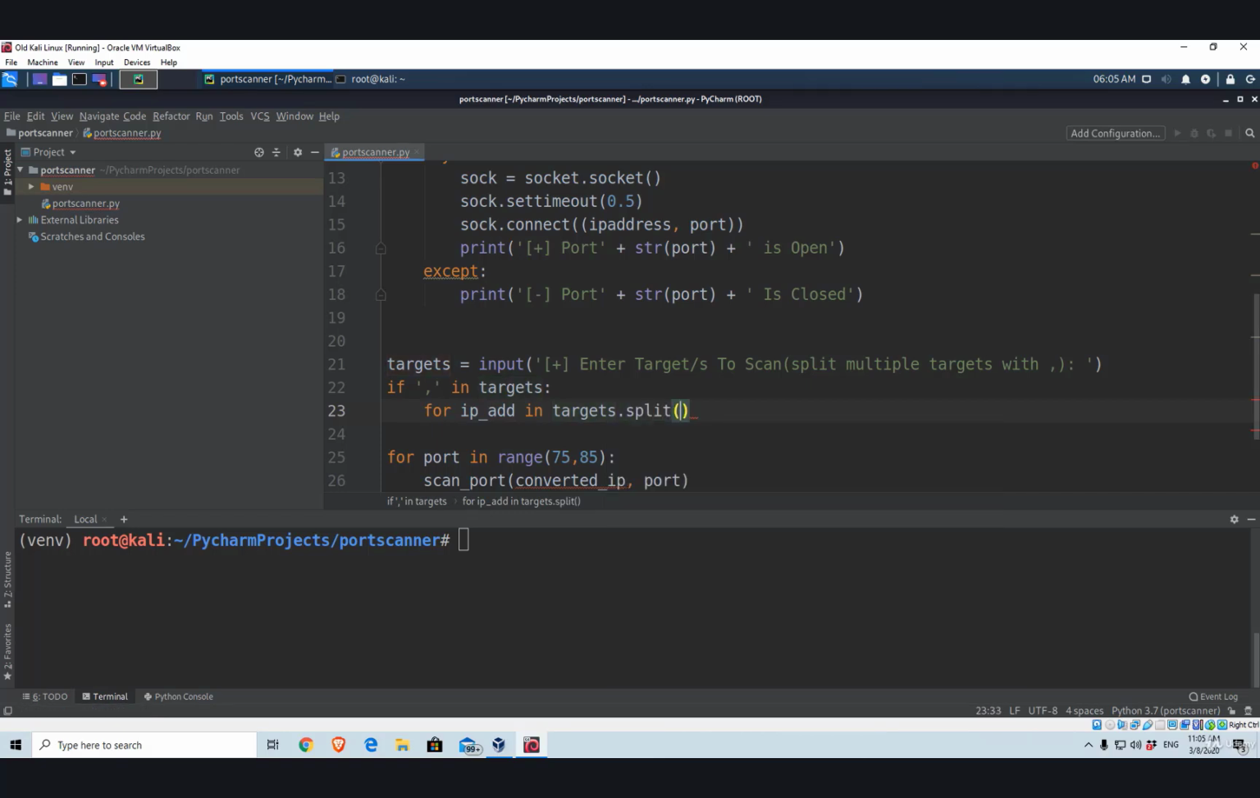And what this function does is basically it will split the string with the character that we specify inside of the brackets. So we want to split at every comma. If we split at every comma, that means we're going to split all of the IP addresses one by one. Therefore, we're specifying right here for IP address in targets.split, we want to scan each and every IP address. So scan port IP address, and so we want to scan each and every target from this list.